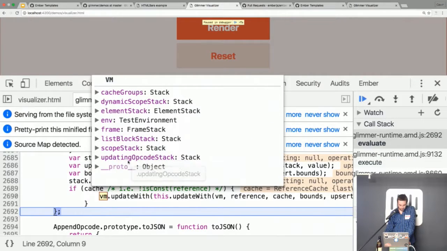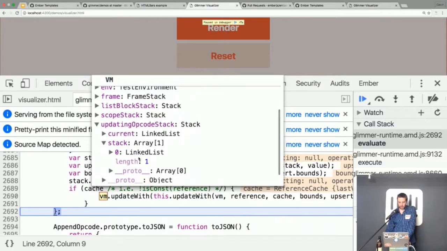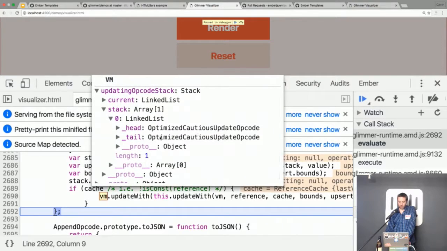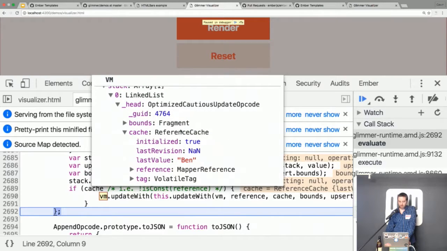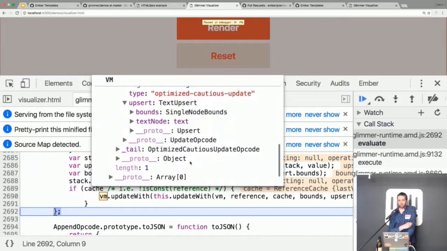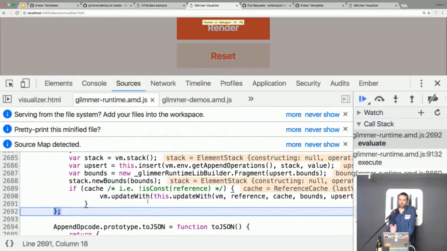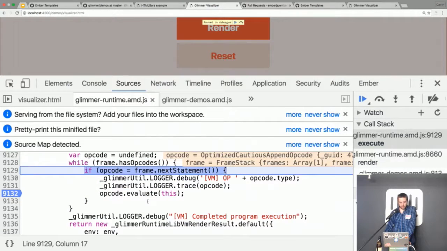So it creates an updating opcode, and I'm sure we can probably find it here. There's an updating opcode stack, and it's currently got a single thing, which is optimized cautious update opcode, which has that same reference to Ben, so it's able to tell if that value changed or not. It's got access to the text node that we just updated with the correct bounds and everything. So that opcode, when we run it, is ready to go. So that's that opcode done.